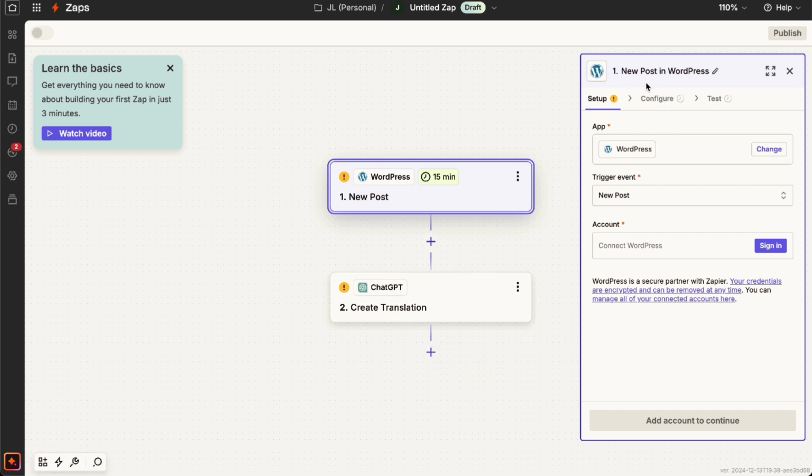So here the new post in WordPress is first you'll have to set up, you'll choose the app, then here the trigger event is going to be the new post, and you'll have to connect your WordPress account. Then you can configure it and test it out right here.